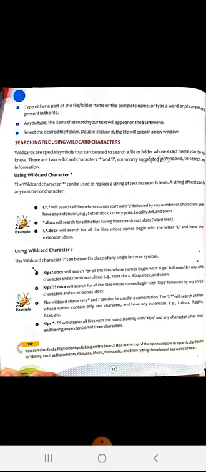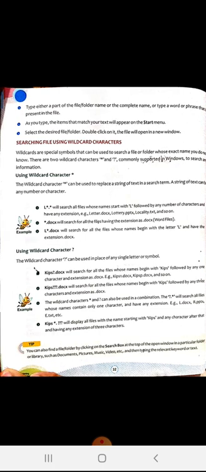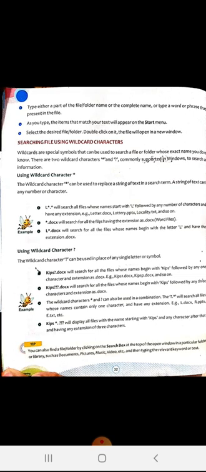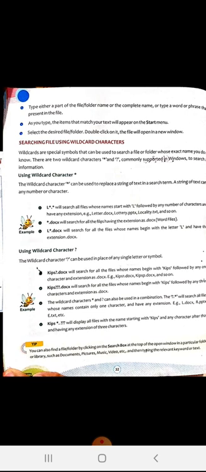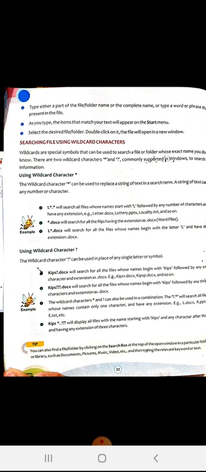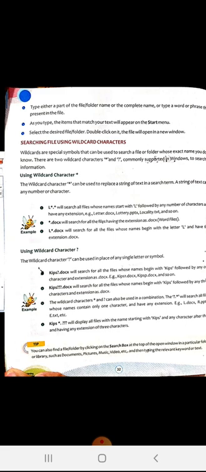First example is what? L star dot star. If you write this name in the search option, L star dot star, it will search all files whose names start with L, followed by any number of characters and having any extension. I had told you a file has two parts. This is the main name, L star, dot, and after dot the extension is there. So if you write L star dot star, it will search all the files whose name starts with L, and after that any number of characters, numbers, or any extension.